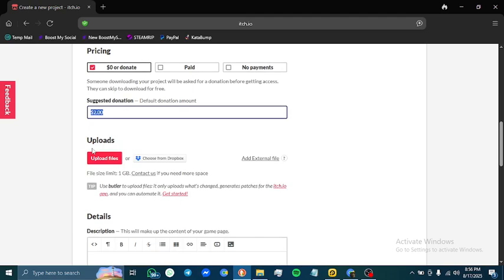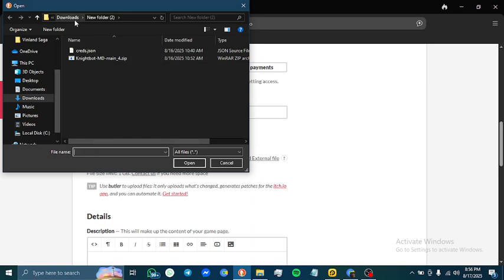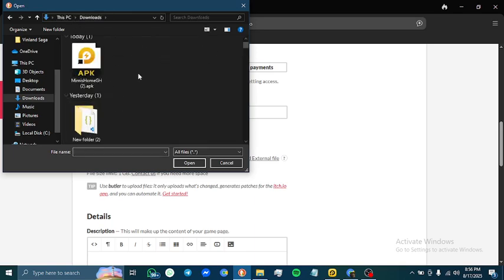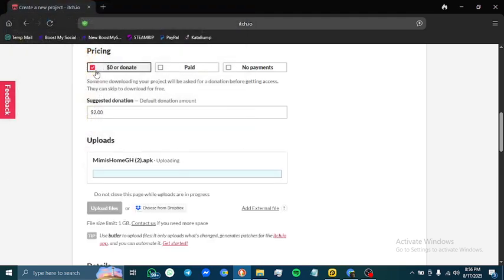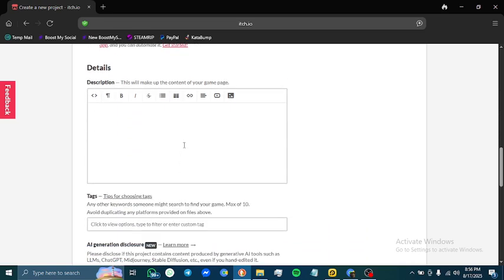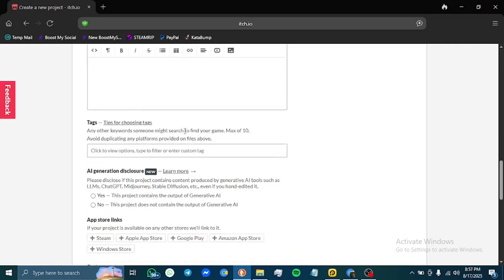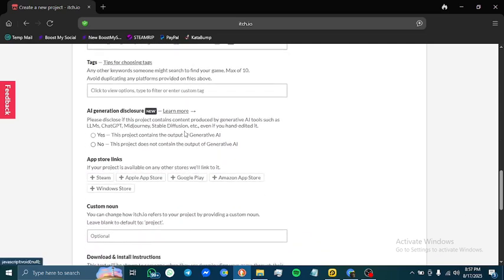All right, so now we come over here, and this is where you upload the APK file of your app. So this is the APK file. I'm going to click on that and upload it. Over here, you can input the details of your app. This is just for tutorial purposes, so I'm not going to take too much time doing this.